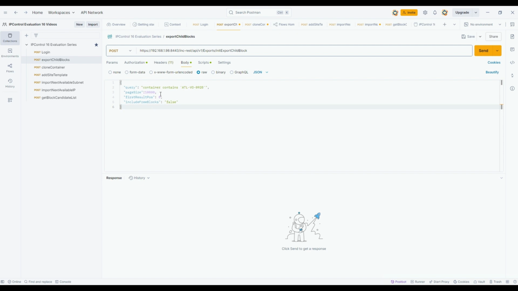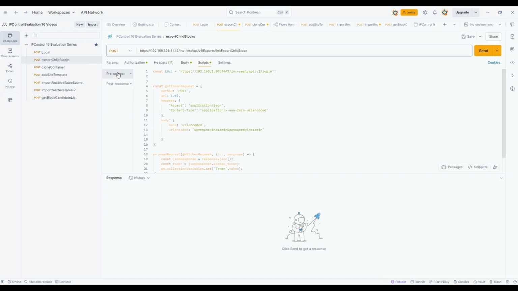This is your query, your page size, so this will set it up, export it, break it down, and we're going to tell it no free blocks. So this is the exact same command we ran previously. But in the script section of this, I have a pre-request. And let's see if I can pull this all the way open so you can see everything if you need a screen capture.